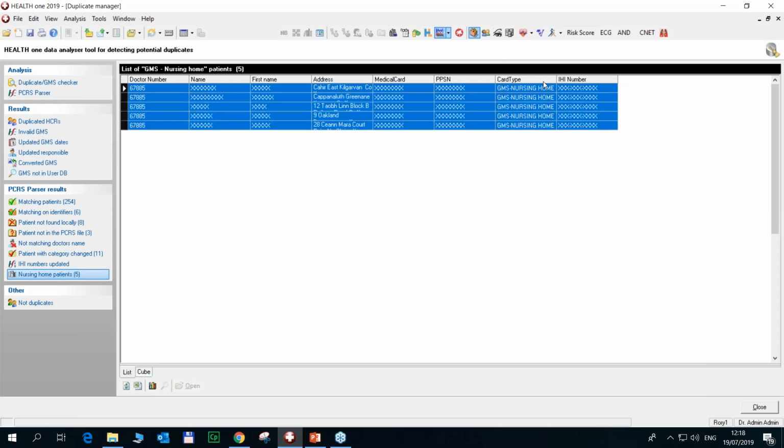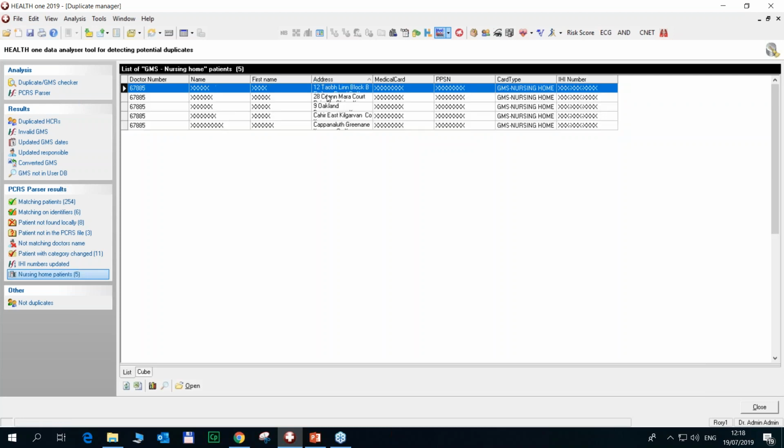What that will do is, as I said, update the card type to GMS nursing home patient. It also updates the patient category within the system as well, so it's updating the category to whatever the category was on the PCRS listing. What you can also do in here is see the address of the nursing home, so you can group all your nursing home patients together. If I click on the address, it will sort them in alphabetical order, and I can see all my patients who are in the same nursing home together.